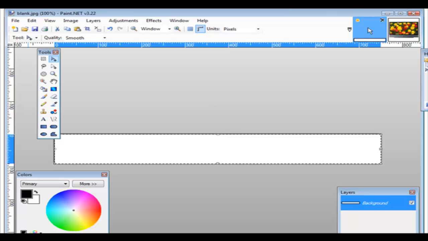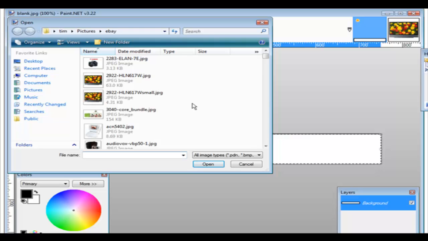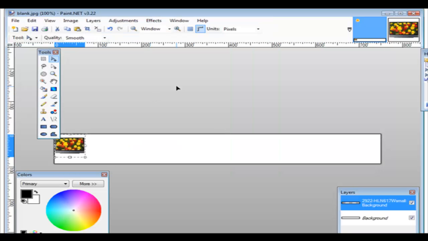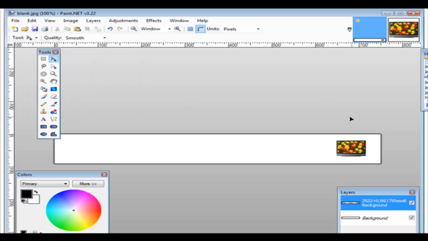Alright, so now we go back to our first project by clicking up here. Now what we'll do is we'll do that again. We'll do Layer and Import from File, and then we'll find the small one, and here it is over here. So we've now added a picture to our banner. Okay, so that's on fine. Now when we have that where you want it, put it wherever you want it on here. And then what we'll do is we'll do Edit and deselect. Okay, so that's now sitting there.